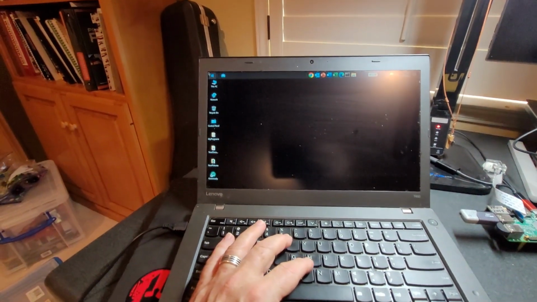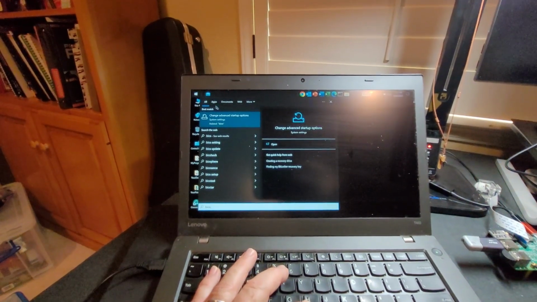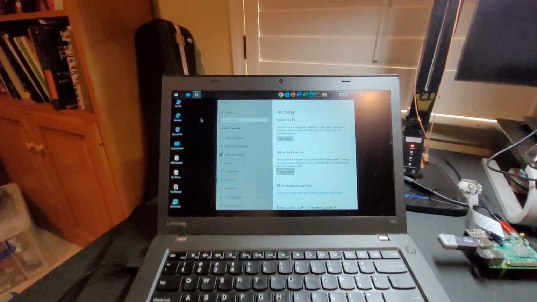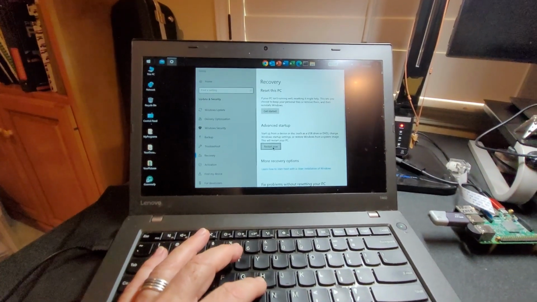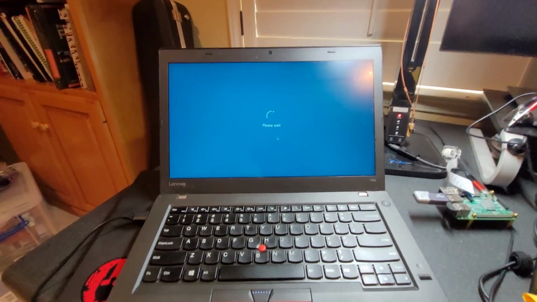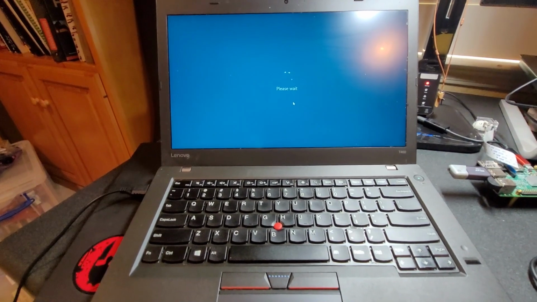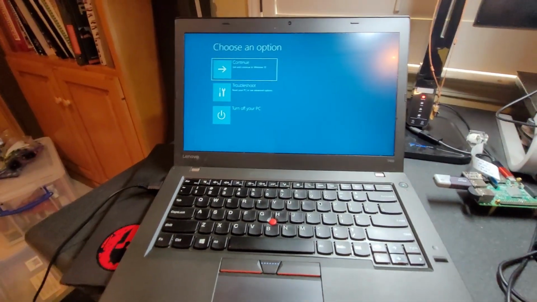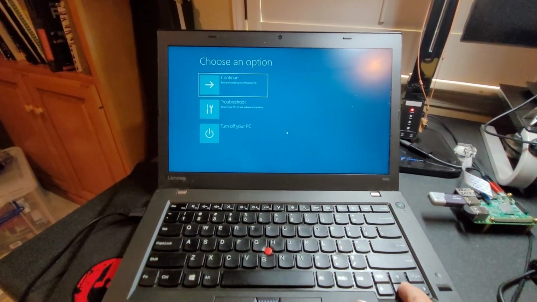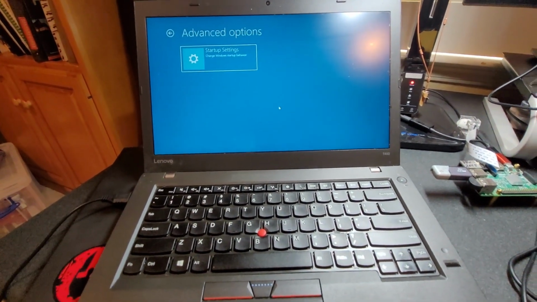Now we have to go into BIOS to turn off the internal battery. So just type in, when you hit the start menu, BIOS. And it'll bring up this advanced startup options. And we'll hit restart now. That's going to reboot the system and give us an opportunity to go into the low-level firmware called BIOS. Troubleshoot your PC. Have to use the external keyboard, hit enter.